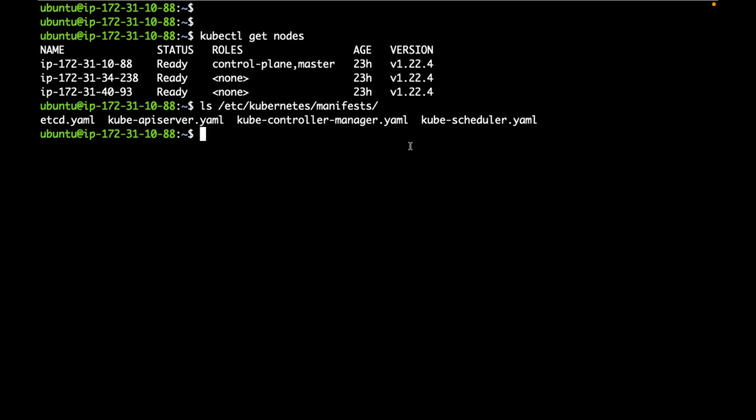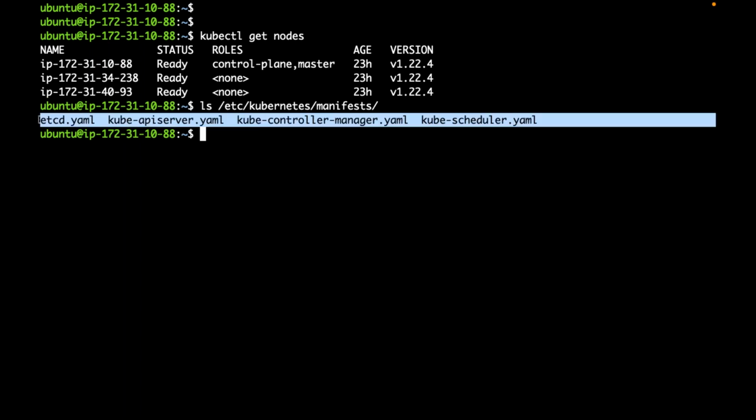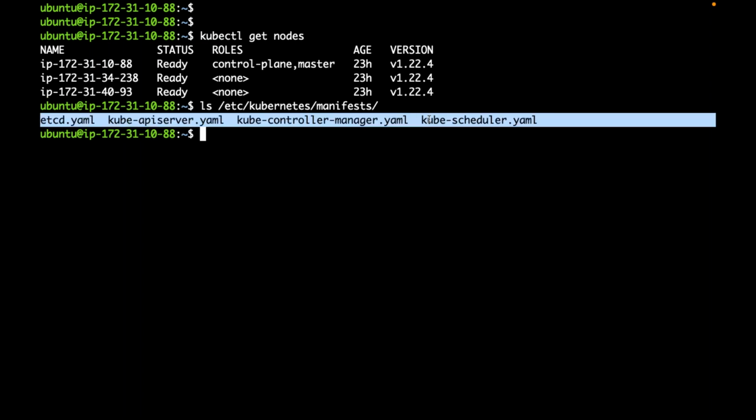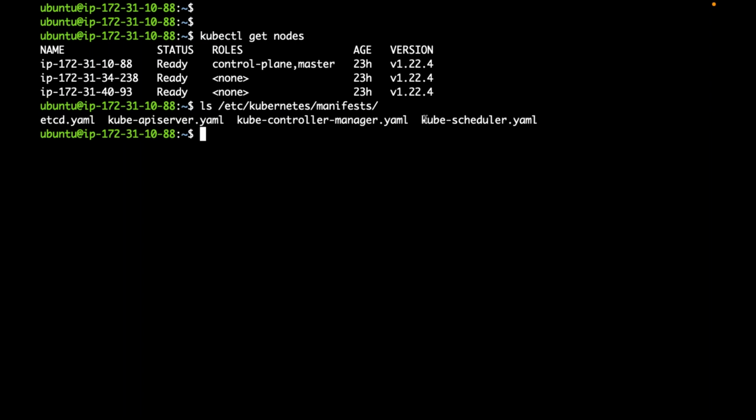If you see, I already have these YMLs. Do you see there is a pod YML for the scheduler, a pod YML for the controller manager, and a pod YML for the API server and etcd. Now, is it recommended to delete or modify these files? No.